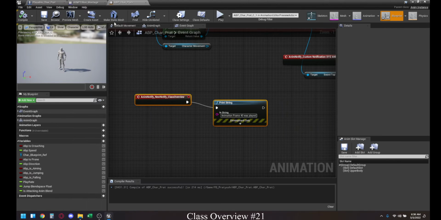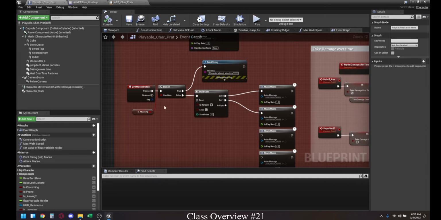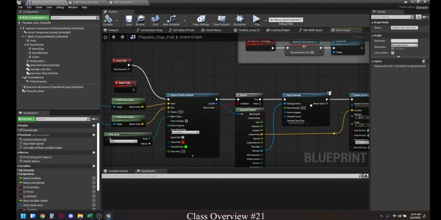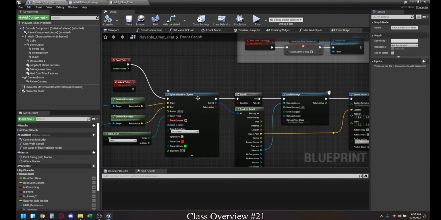All right. So now that you know you can have a notify like this, let's look at something for attacking. For attacking purposes, the way we were using it was it checks on an event tick, right? So over the entire course of every single second while the thing is attacking, it's going to search for whether the NPC got hit or not.